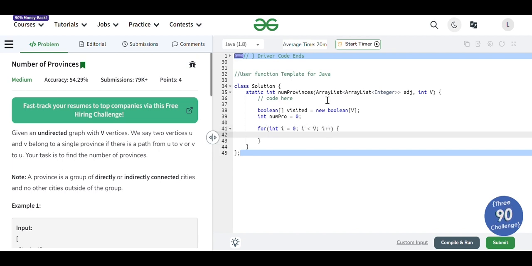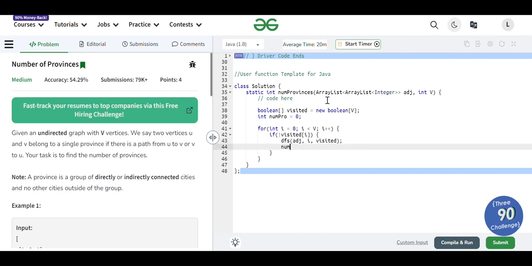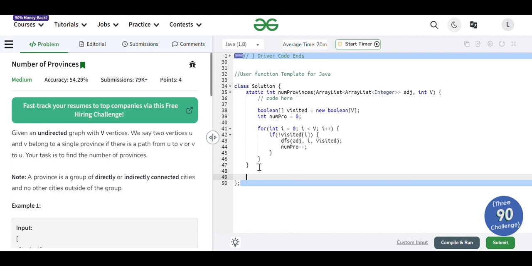And in this loop, we will look for the unvisited vertex. If the vertex is unvisited, then we will apply DFS traversal on this node. Let's pass graph, node, and this visited array. And after that, we will increase the number of provinces. Now let's implement this DFS traversal method.